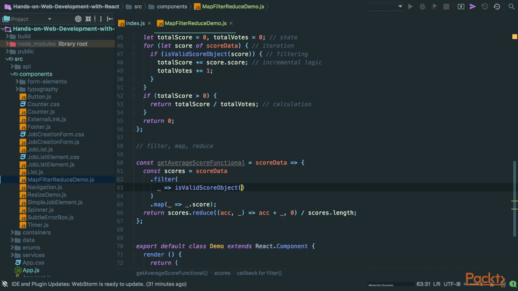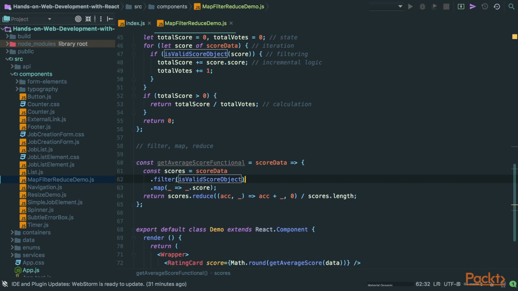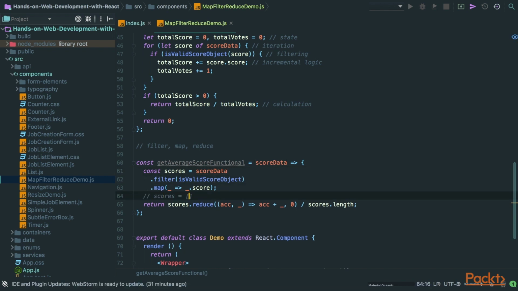Now we could write it like this, but the filter method already accepts a function that it will call with the element item. So this is actually redundant. We can just write it down like this. Okay, so this should be clear now. The filter and the map help us filter out the bad scores, and then we remap the array to a simple array of numbers. Once we're done filtering, we only care about the numbers.